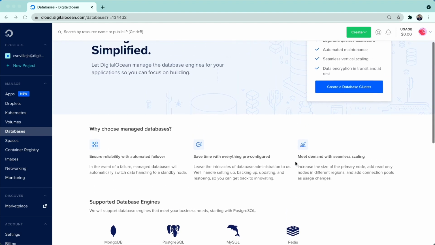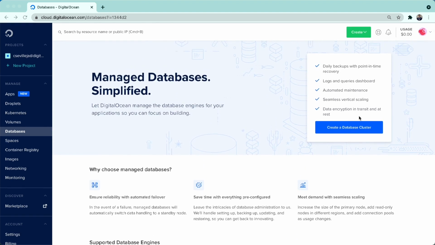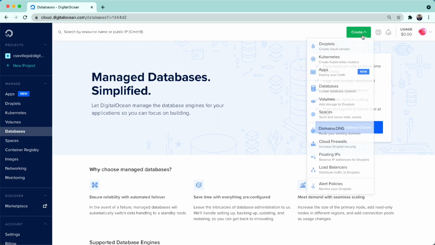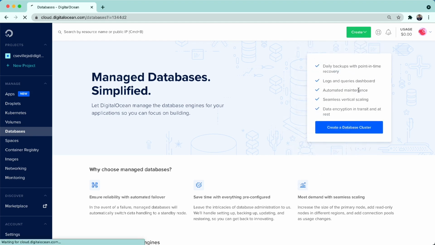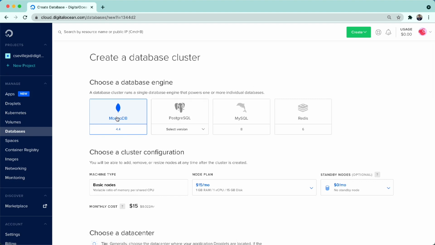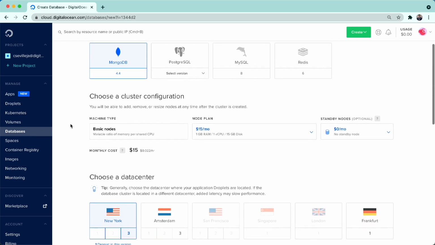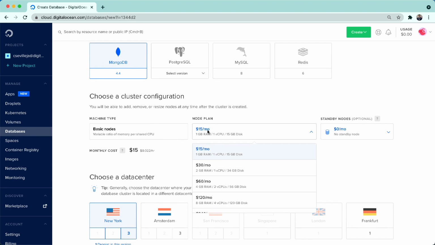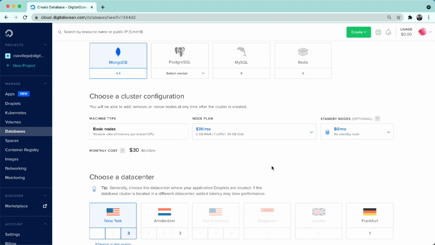So I'm going to go up here and go to create a database cluster. You can also find this button up here under create databases. From here, I'll go ahead and choose MongoDB, or you can go ahead and create a Postgres, MySQL, or Redis database. We're going to go ahead and choose our cluster configuration. Here we have $15 per month for 1 gigabyte of RAM, 1 virtual CPU, 15 gigabyte disk. I'm going to go up to the $30 per month plan.